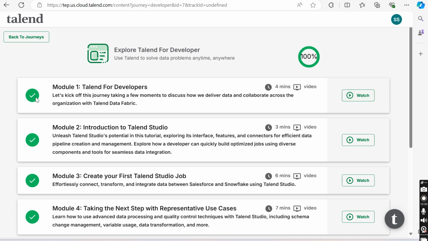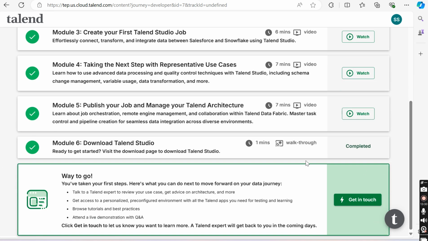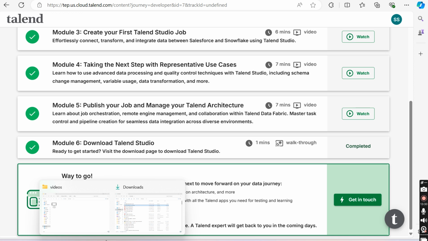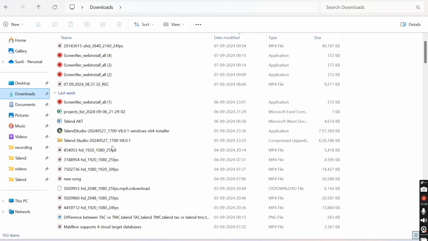You have to watch this, and then only it will show you green. It is showing me green because I already did it earlier. Now, if you see here, there is this option, manage and download Talend Studio. When you click this, you will find the options to download. Then I downloaded my Talend on my local machine. I downloaded this Talend Studio, the Windows 64 installer.